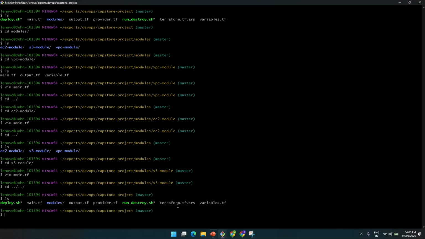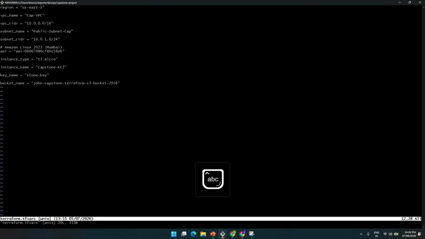I've given all the variables inside this terraform.tfvars file, like the necessary names and other things. Sorry, terraform.tfvars. Yeah. Here I have given the region for the EC2. The EC2 is created in this region, US East 1. The VPC name, the CIDR block for the VPC, the subnet name, and the CIDR block for the subnet also. This subnet is a public subnet, so that I can easily access the EC2 from my CLI.